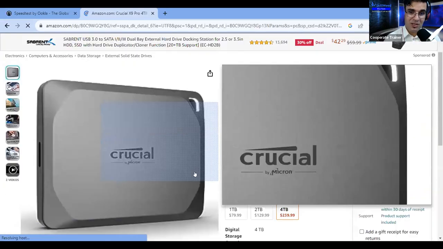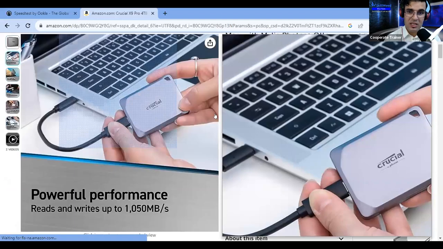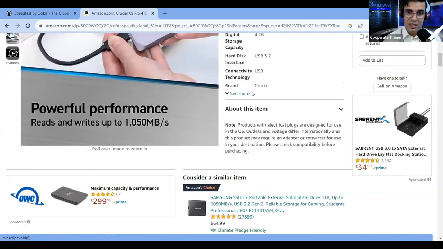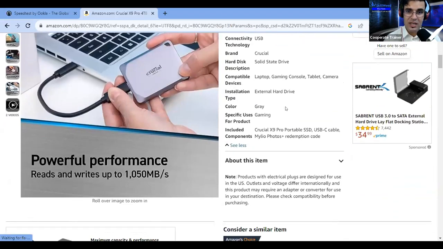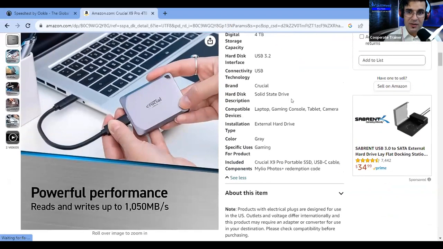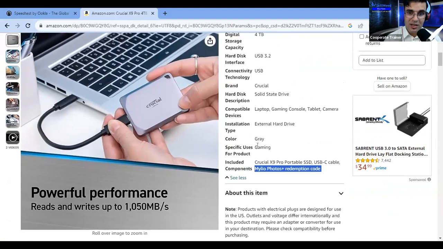Okay, of Crucial. If you just see over here, this is 4 terabyte of Crucial. If you go for the details over here, you're having included the Crucial X9 Pro Portable SSD, USB-C cable already over here, and a redemption code. So it is obviously for gaming specific uses.